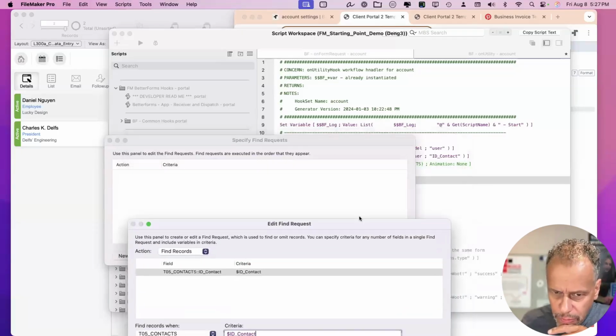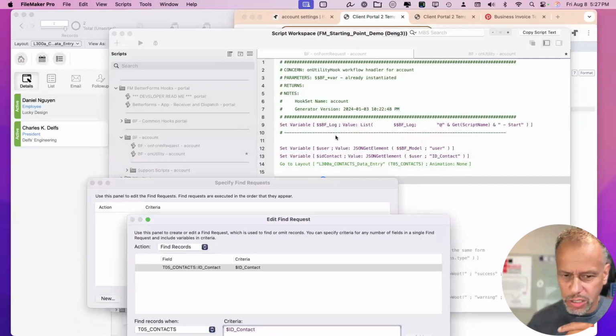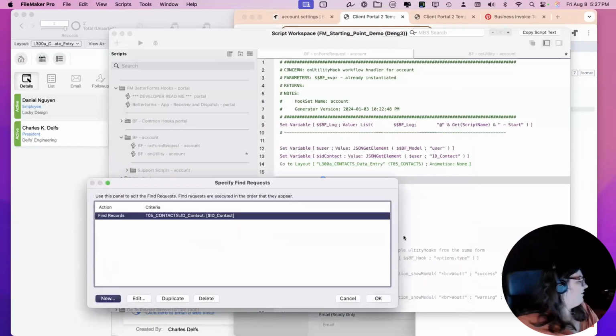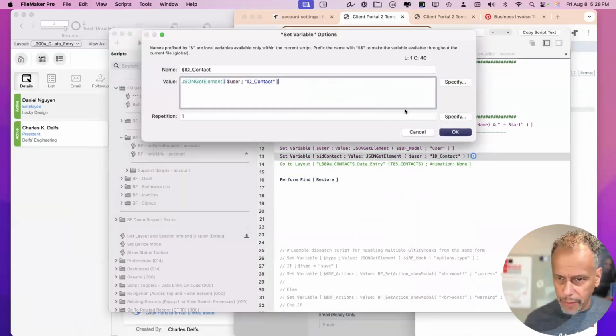Oh, hold on. Let's check. You're right. Okay, I'm going to change the variable to be consistent. Works for me. Good call on that, though. Thank you. Save. There we go.